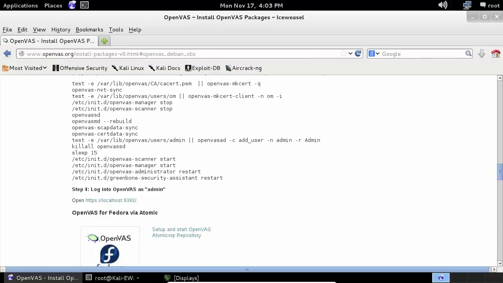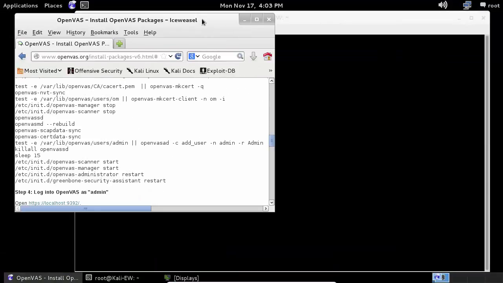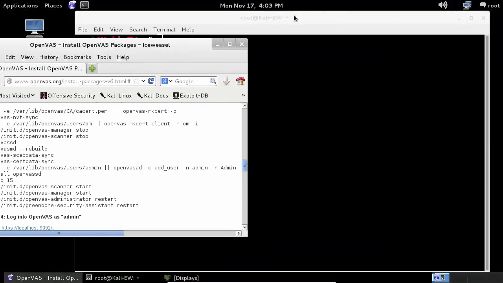Now let's go through and actually get OpenVAS configured so that we can actually use it to scan our network. This process is going to take some time, and I'll pause the video and give you a rough idea of how long it's taking me to get the different parts configured. All right, so let me move this over here. We can get this out of the way.